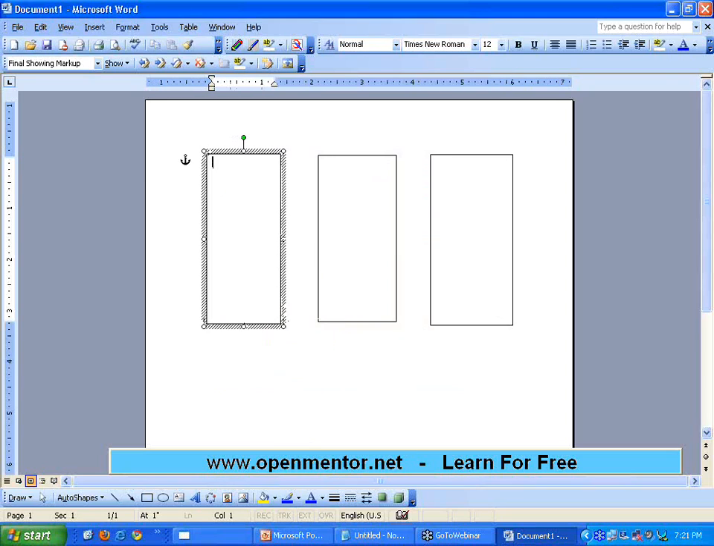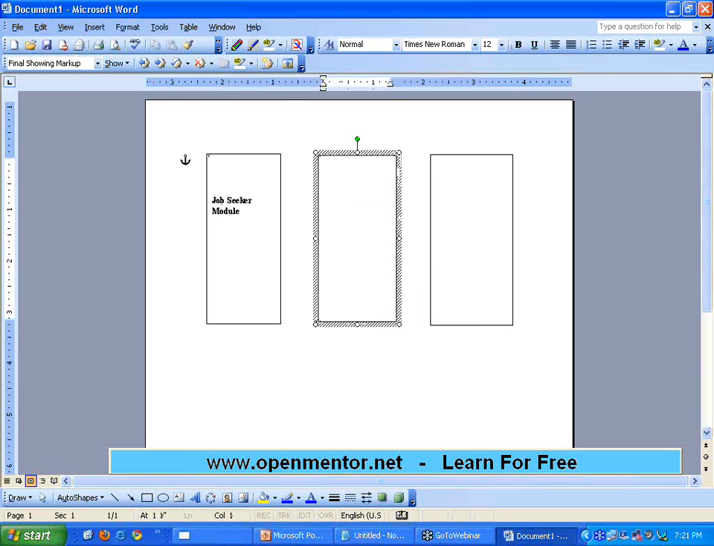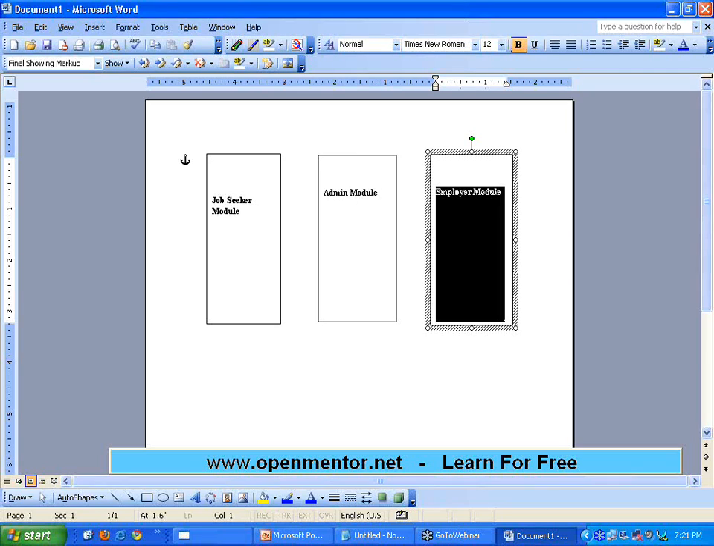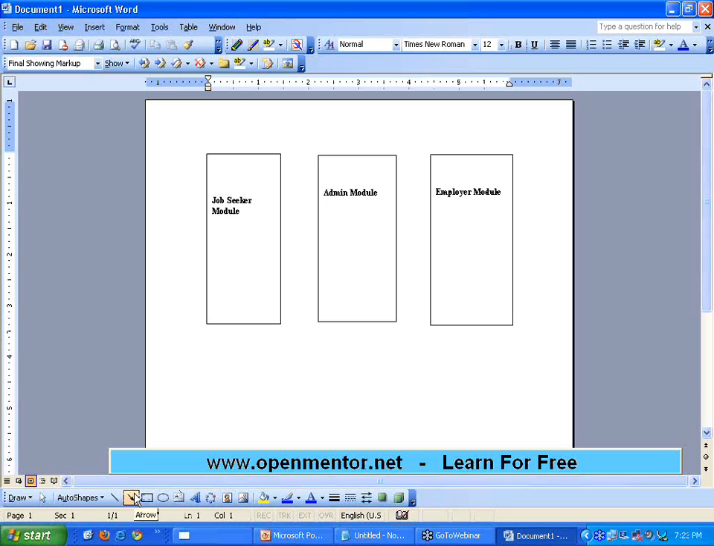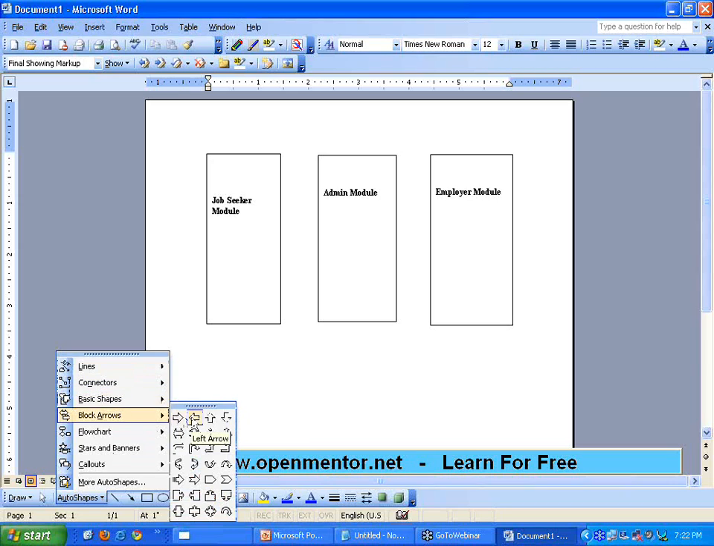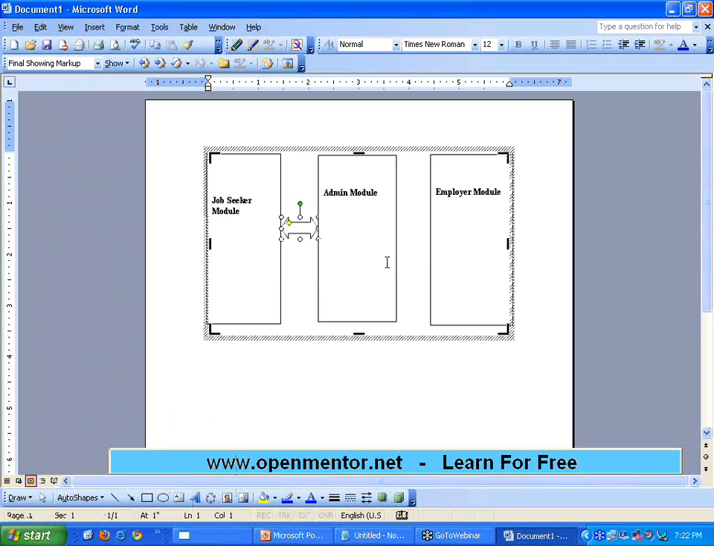Okay, now I say add the text. I say this is job seeker module. Okay, again you can change the text size and other stuff, that is fine. Now I am saying this is admin module. Now I am going to say this is employer module. Okay, now I'm going to say these are all interconnected. To say these are all interconnected, I'm using connectors, basic shapes, basic arrows, right? I'm going to say this is one thing, and cut and paste. Now these two are interconnected.